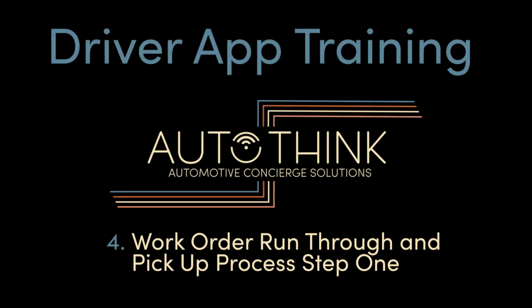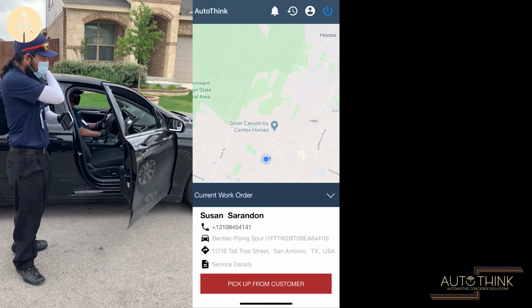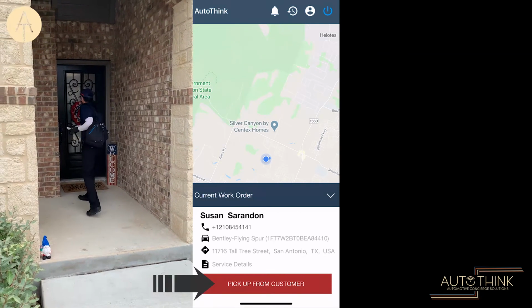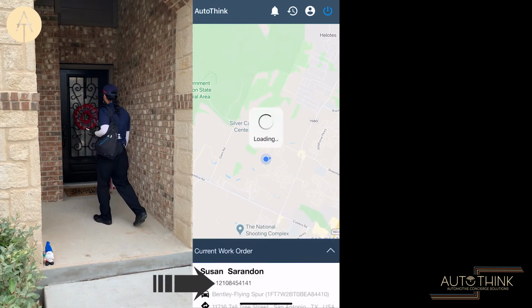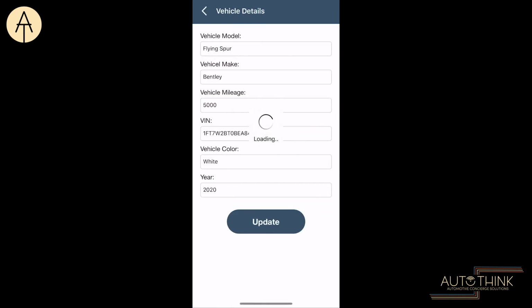Section 4. Work order run through and pickup process. Step 1. Once you have accepted a work order and arrived at the customer's location, you will press the red Pickup from Customer bar at the bottom of the work order. This will change the app screen to show you various details of the vehicle you are picking up. There will be an update button near the bottom of the screen.